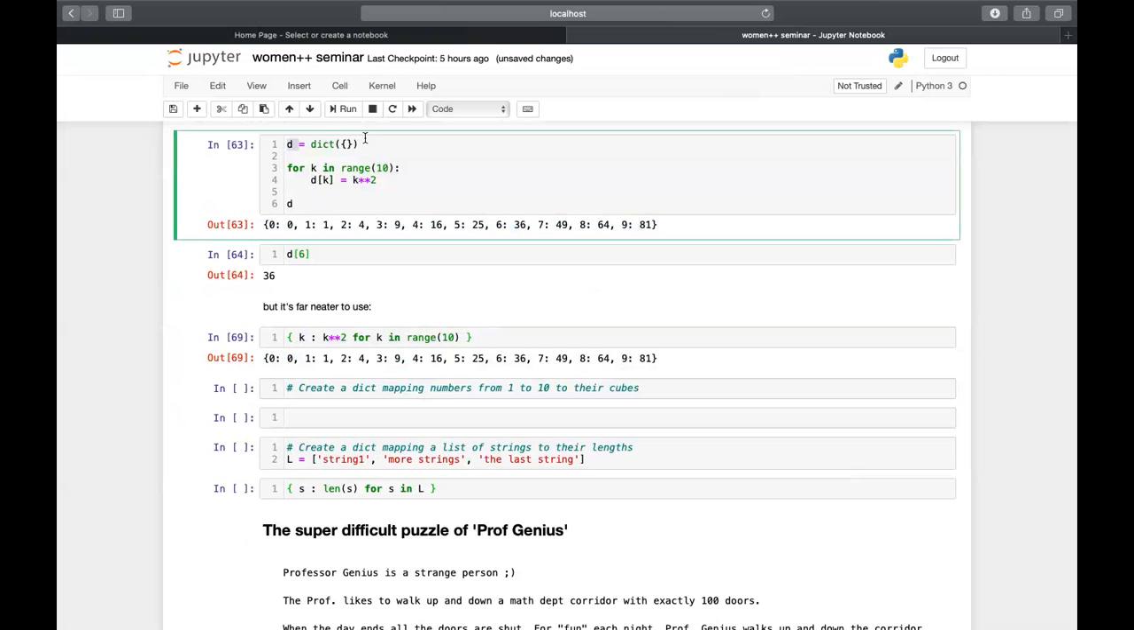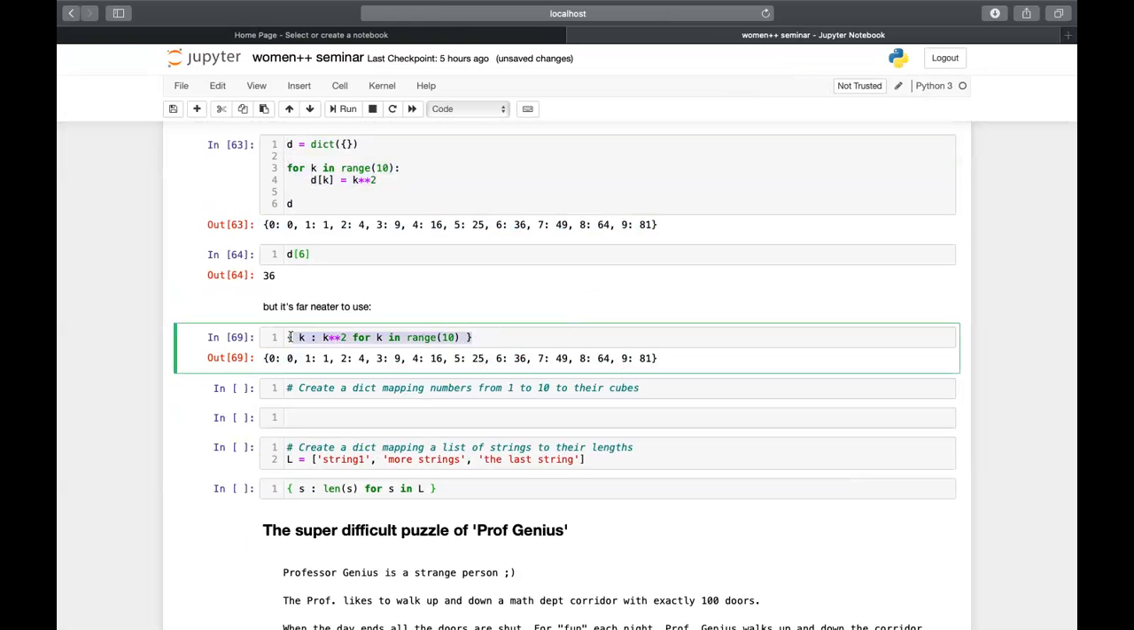So instead of making an empty one, looping over a range of things that can be confusing, and then inserting them one by one, Python lets me do that in a much simpler way, in a one-line expression that reads almost like a sentence. This says, make a dictionary which associates k to k squared for every k in range 10.